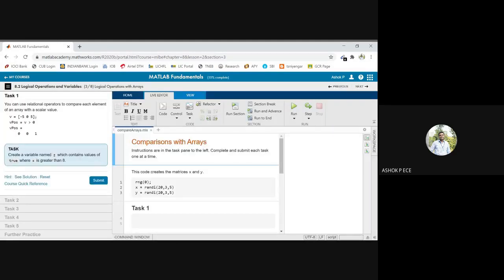We'll go to the next section now. So it is logical operation with arrays. So far we have used the logical operators on single variables. Now we are going to see the logical operators using arrays, how to do the same thing using arrays.